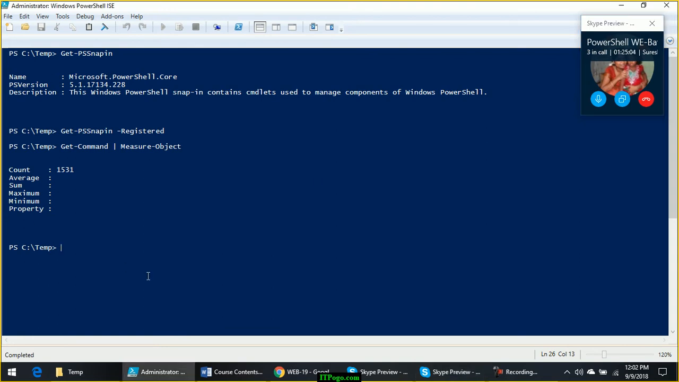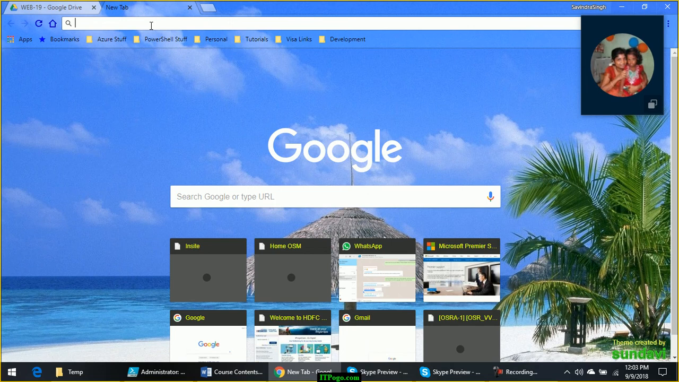Now the question is, how can new commands be added into PowerShell? It is a three-step process. First, you need to find out whether the software for which you want to add commands is available as a Windows component or as a third-party software. For example, Citrix. Suppose you want to manage Citrix using PowerShell. Citrix is a third-party application, it is not a Windows component. So you can use Google to find the appropriate piece of software for managing Citrix using PowerShell.